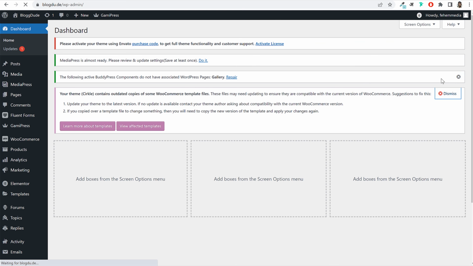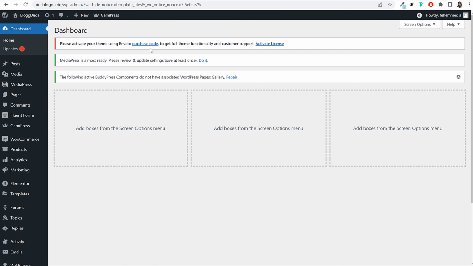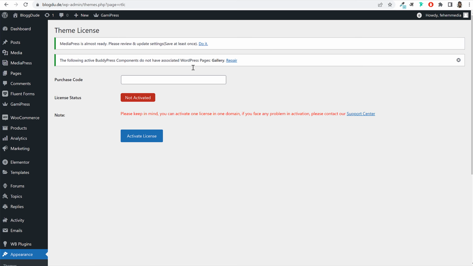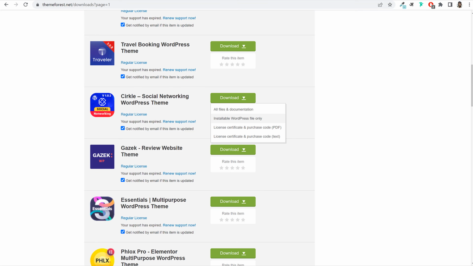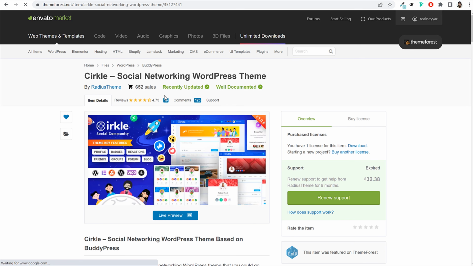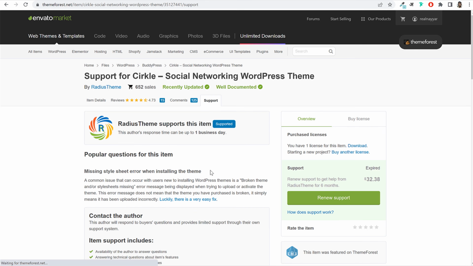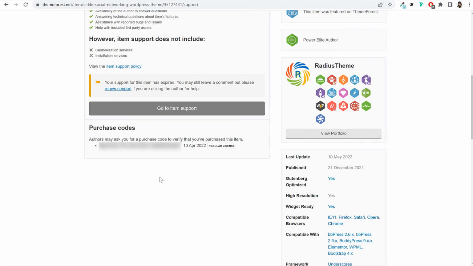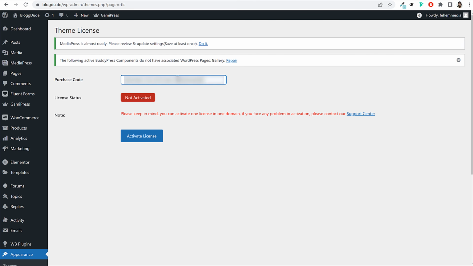Now, if you want to keep receiving free updates for the future, you need to enter your purchase code. So you can click on activate license and you need to enter your purchase code. So where will you get your purchase code? If you go to the theme page, if you go to support, now scroll down. And here, as you can see, this is your purchase code. You need to copy the purchase code, come over here, paste it under this and click on activate license.